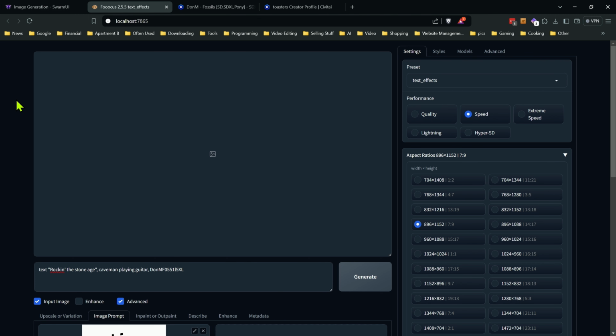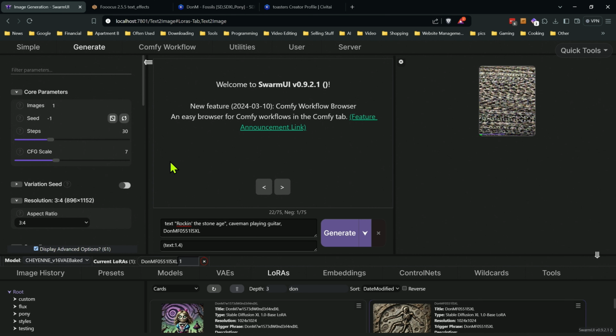I'm not going to cover everything in detail when it comes to text. I do have previous videos I do recommend watching if you're not sure about some of this stuff. So for this, I'm going to primarily be using Fooocus. I am going to show you basically how I do it in Swarm as well, and you can do it in other user interfaces.